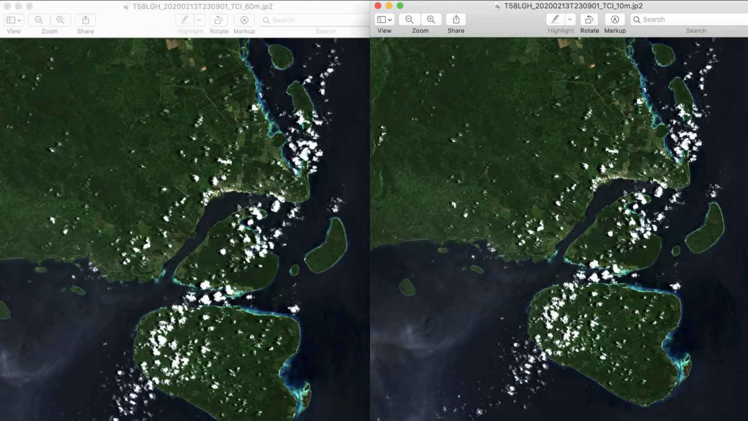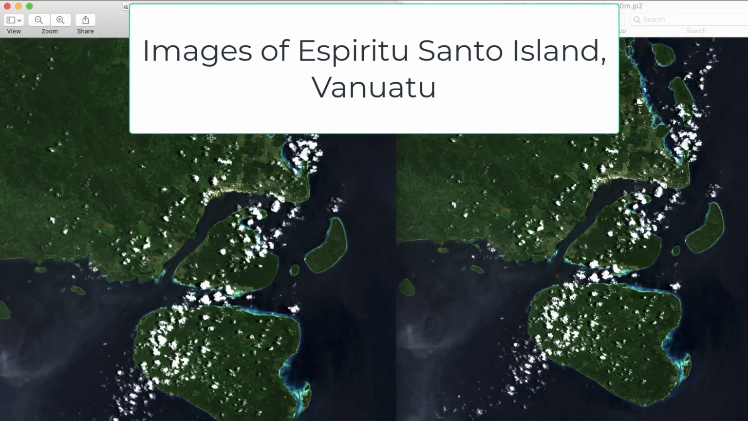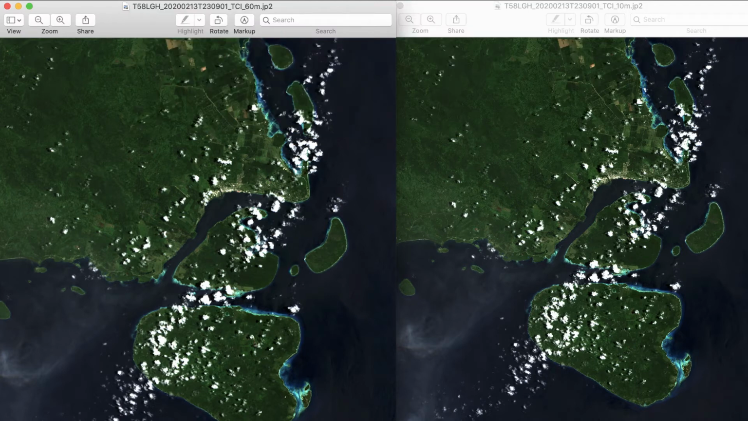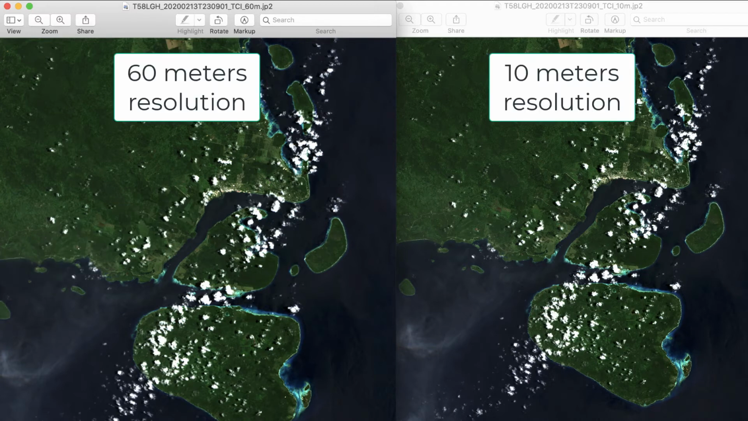So I want to show you a little bit, because we're going to compare two different resolutions here. What you see on the screen are two satellite images of the southeastern part of Espiritu Santo Island in the South Pacific country of Vanuatu. We've got a few other islands nearby, but right here along the coast of this island is a small town called Luganville. The image on the left is 60 meters resolution, and the image on the right is 10 meters resolution.